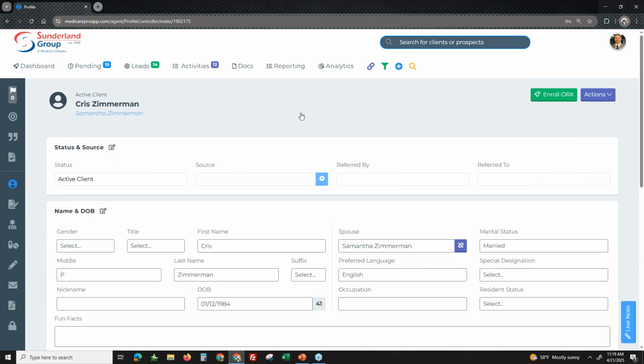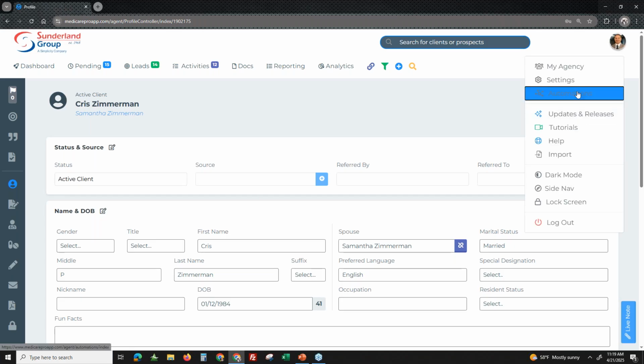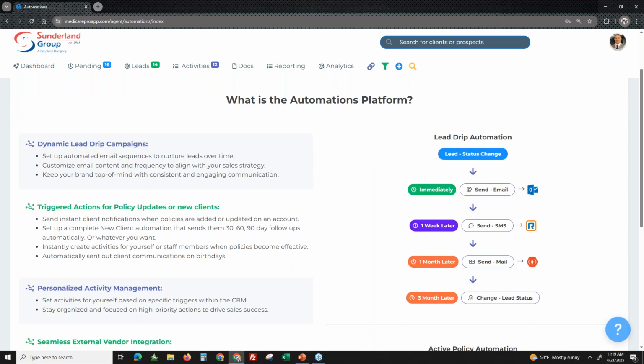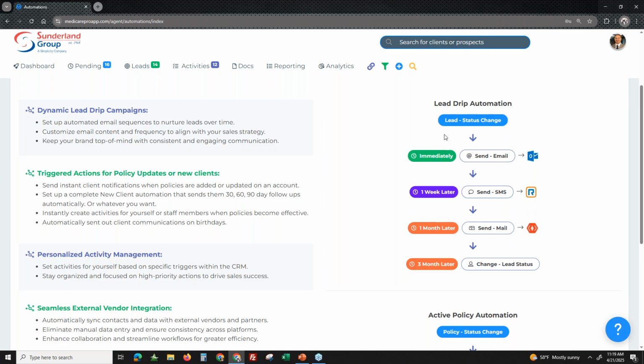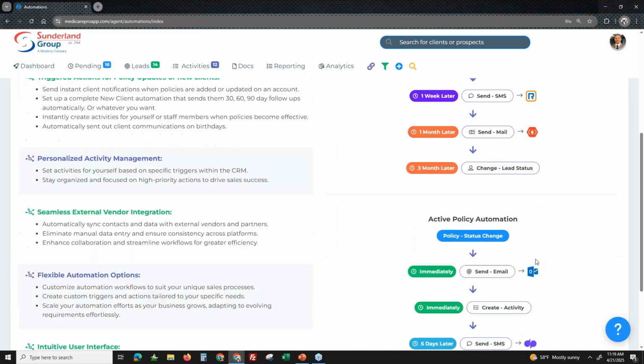Again, that's a really quick rundown of the system. There's so many things you can do with it. There's also automations you can set up. So if a new lead enters into your system, you can send them an email. A week later, send them a text message. A month later, send them a postcard. You can change the status of the lead.